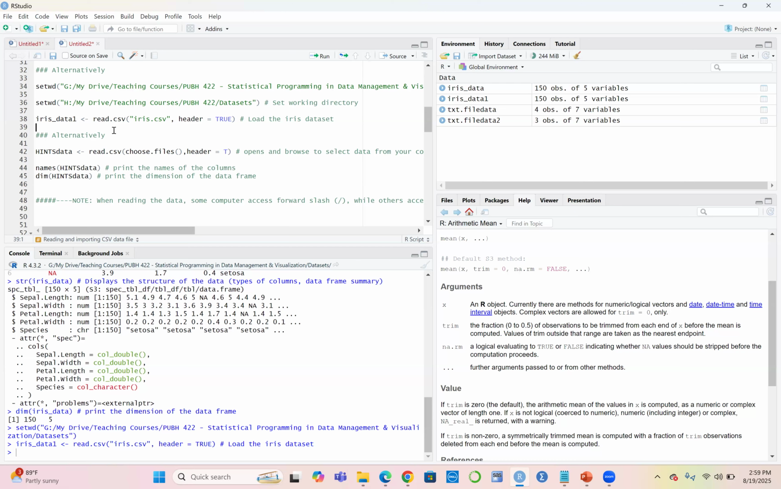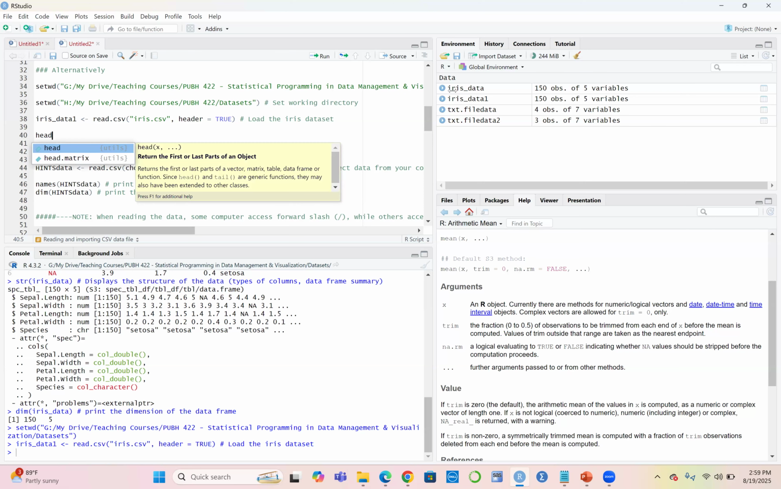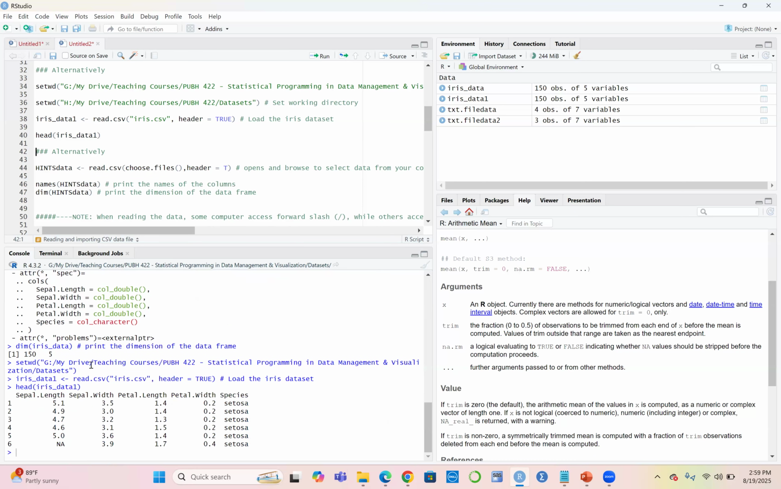So now, how do we know the data is ready? We can use the head. Now, if you check under the environment, you can see iris data 1 has now been uploaded and is ready for us to use. So we can run head on iris data 1, and now we get the head of the iris data, which is the first 6 observations.